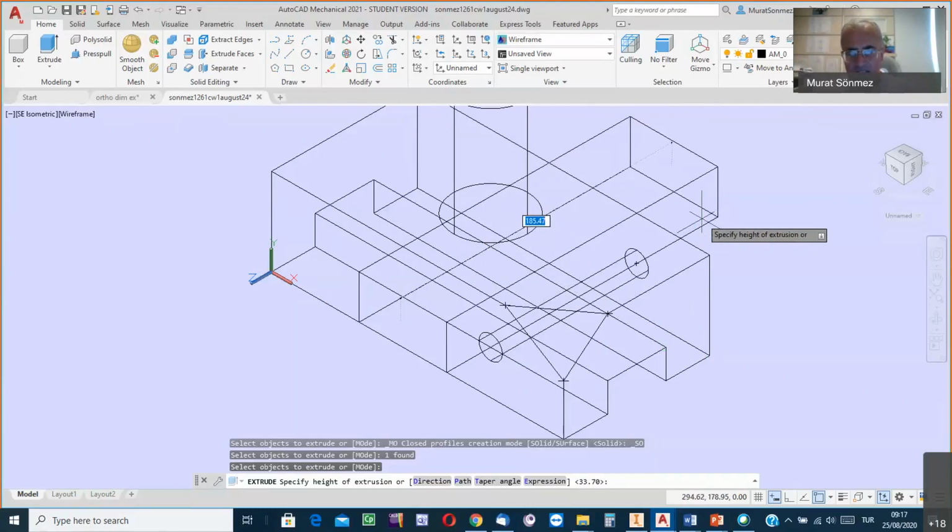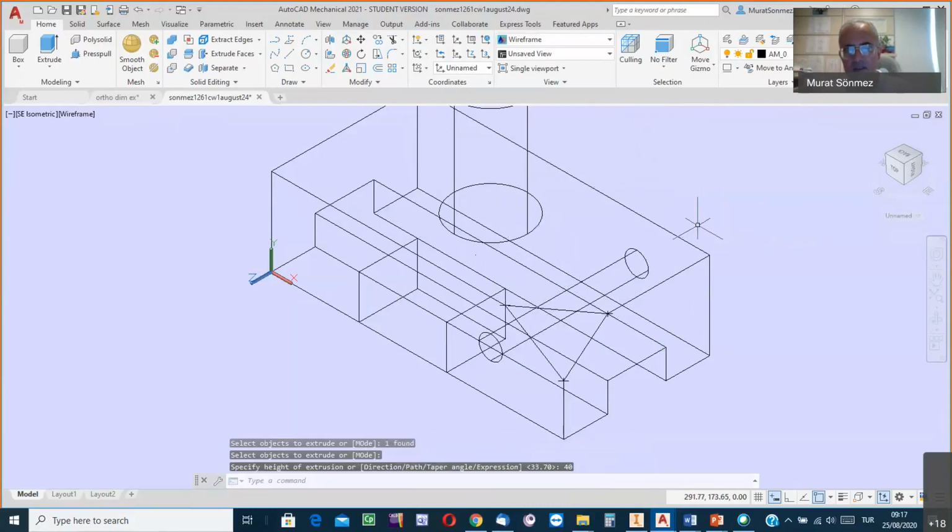Say that its depth in the Z direction, its length is, say, 40. Press enter. Okay, that is it.